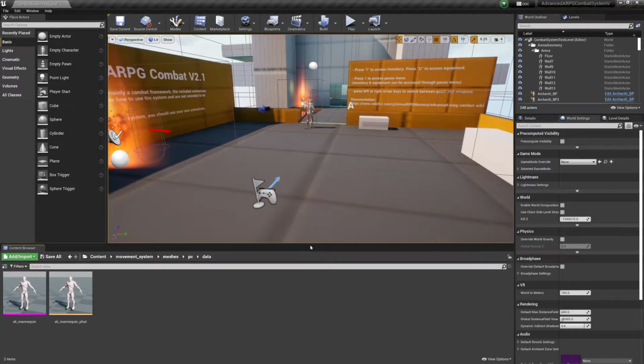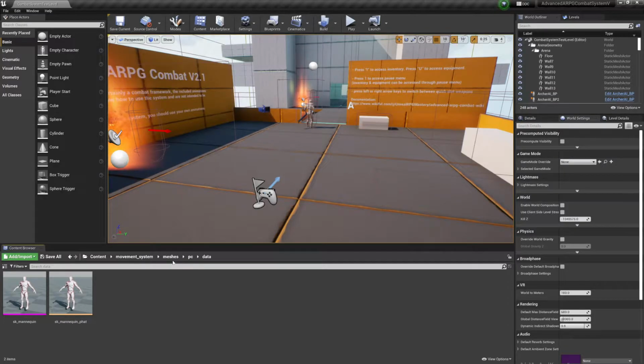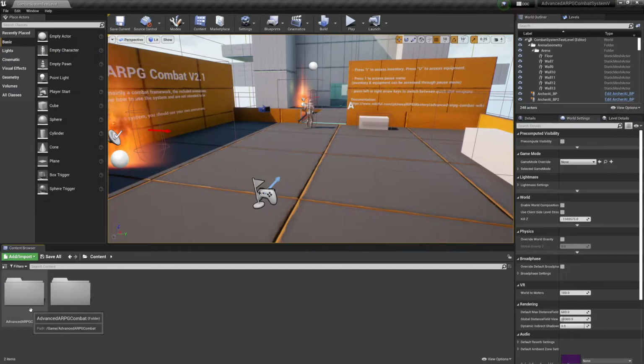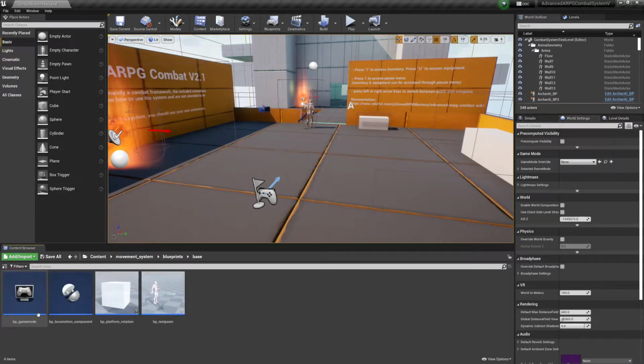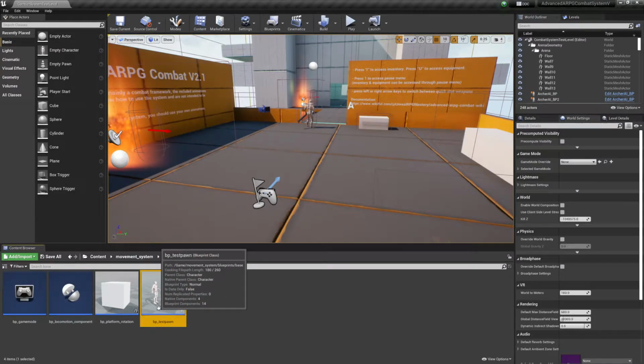All that's basically doing now is giving us all the animations, which should work just out of the box in this movement system under our own character. So first thing, we open our blueprints, base test blueprint.